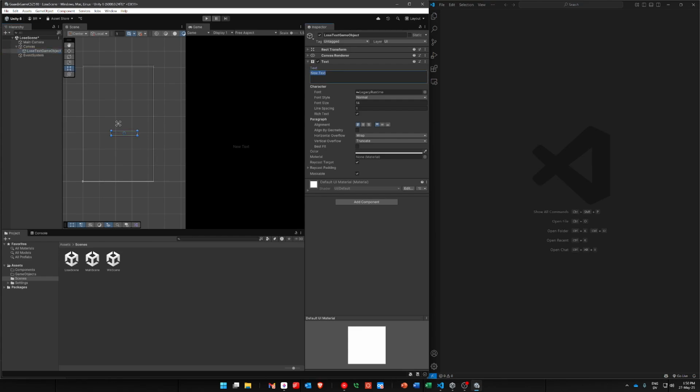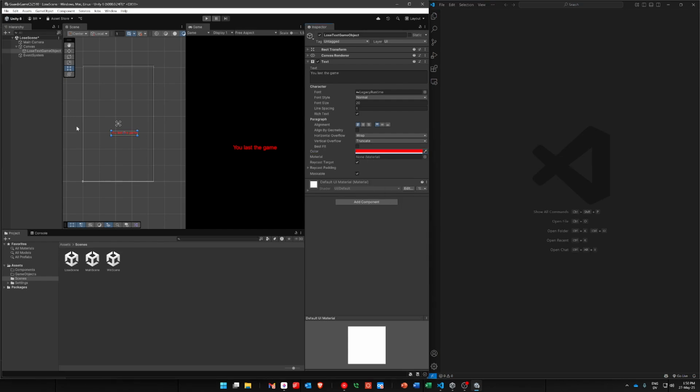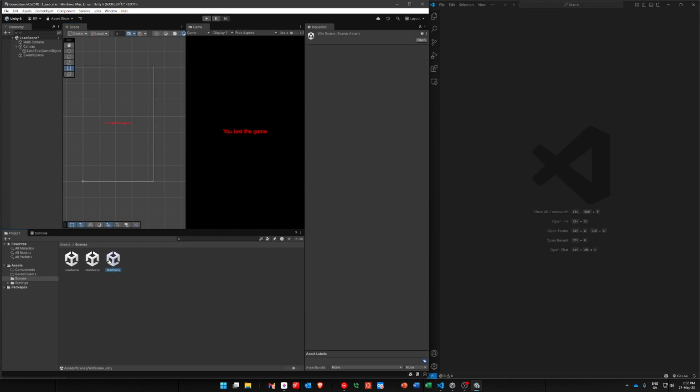Come in here and change what it says to say you lost the game. Okay. Make it a little bit bigger like we did on our other scene. Change this to be a terrible red color because you lost. I'll come in and reposition it so it's roughly in the same place. So if I move to my win scene, it says you won the game. Go to my lose scene, you lost the game.